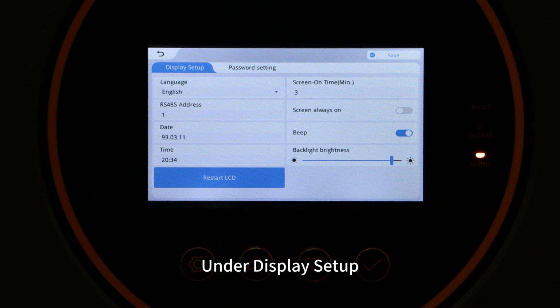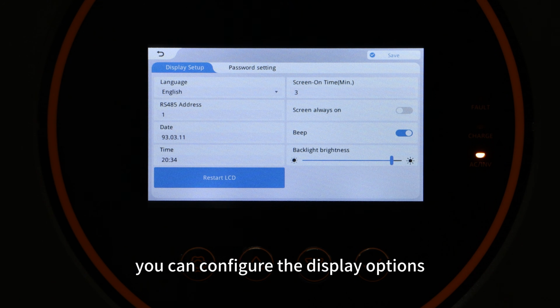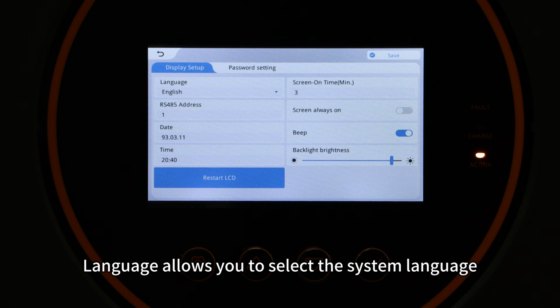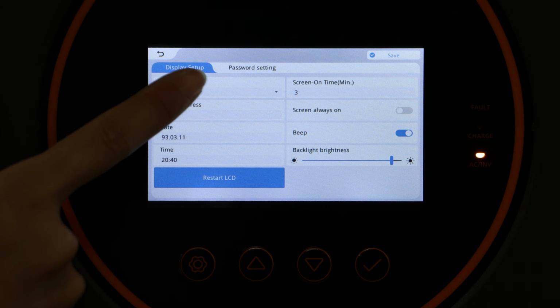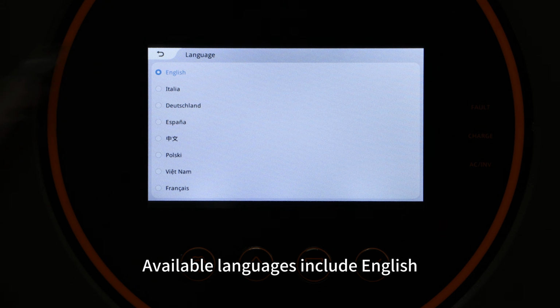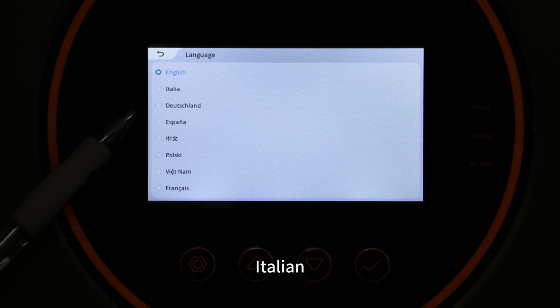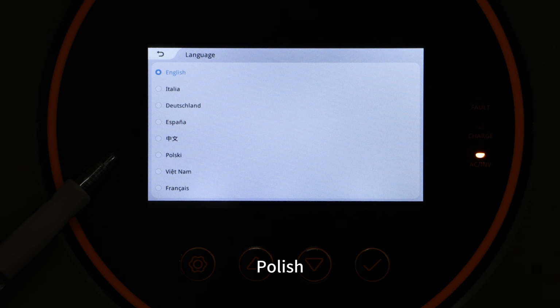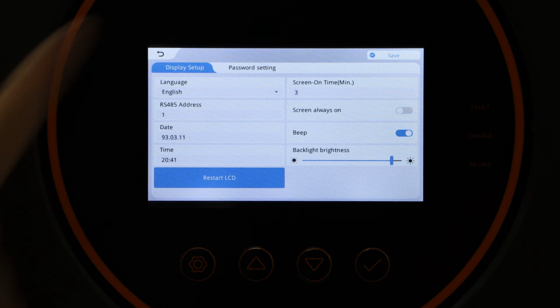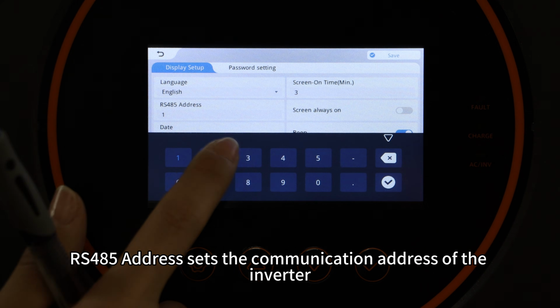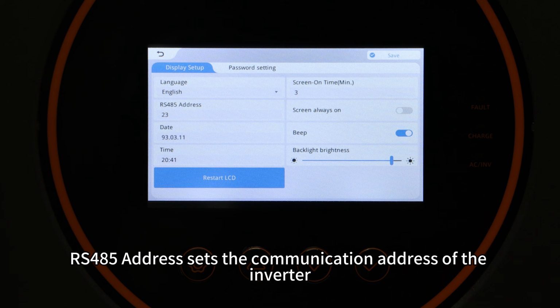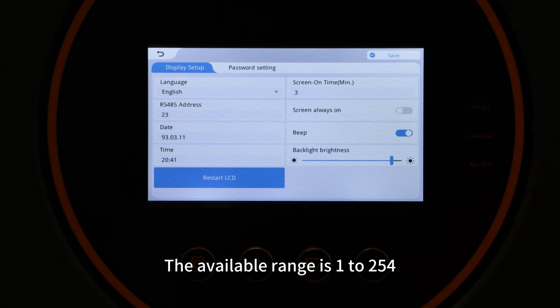Under Display Setup, you can configure the display options. Language allows you to set the system language. Available languages include English, Italian, German, Spanish, Chinese, Polish, Vietnamese, and French. RS-485 address is the communication address of the inverter. The available range is 1 to 254.